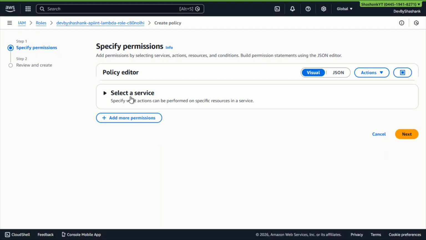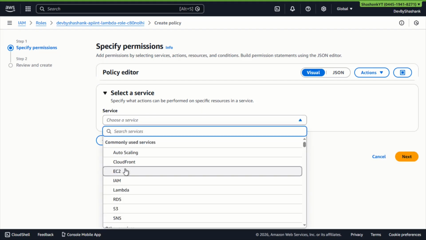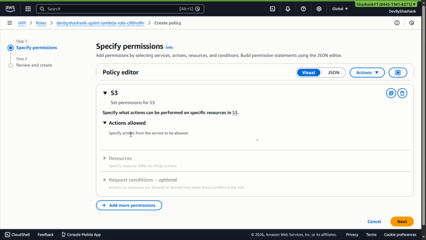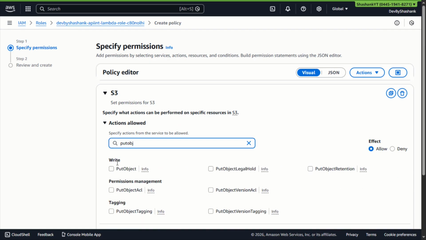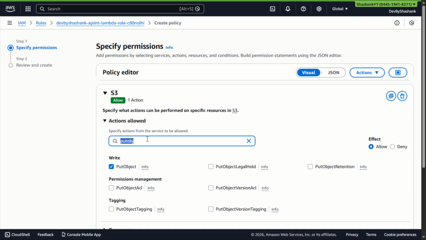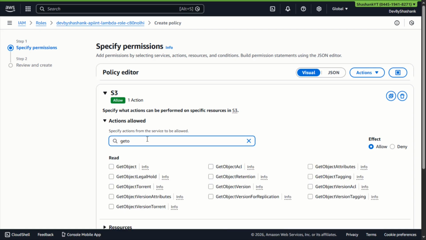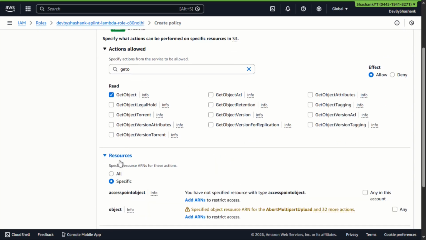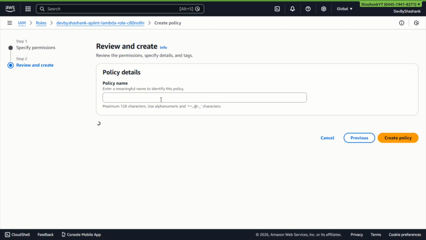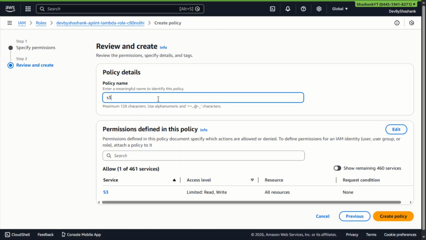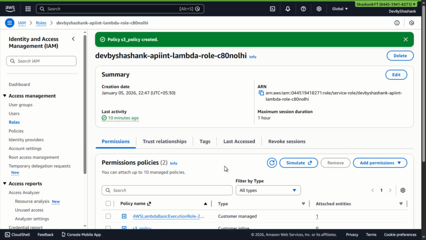Here in the service we'll select S3. Now in the actions we have to search for put object and get object. Get object we'll use to read the file. In the resources, let's select all for now. Let's click on the next button, and in the policy name let's provide S3 policy and create the policy. So the policy has been created.